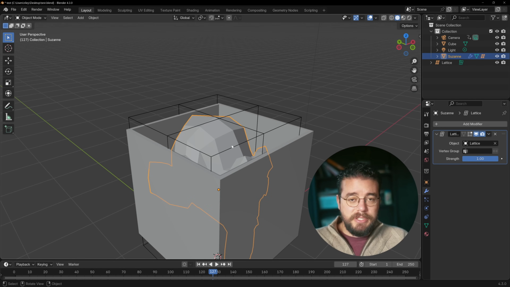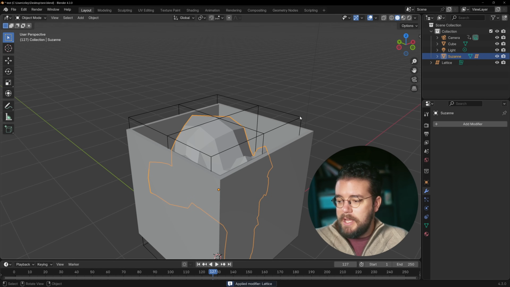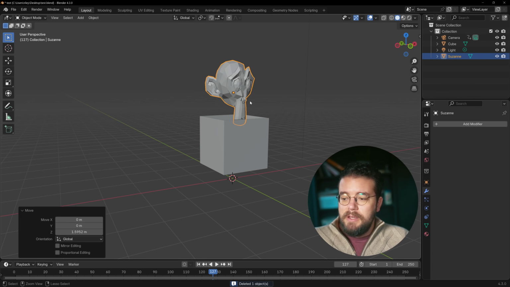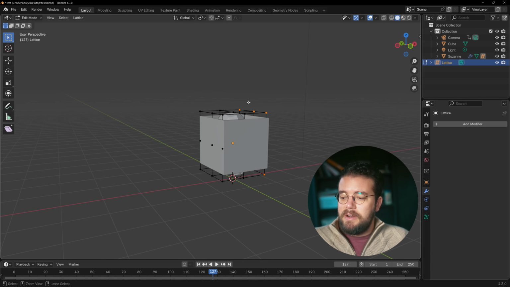And this is, of course, just a lattice modifier. So once you're done, you can apply it. There you go. She fits in the box. Now, that is a heck of a lot easier than our other workflow.